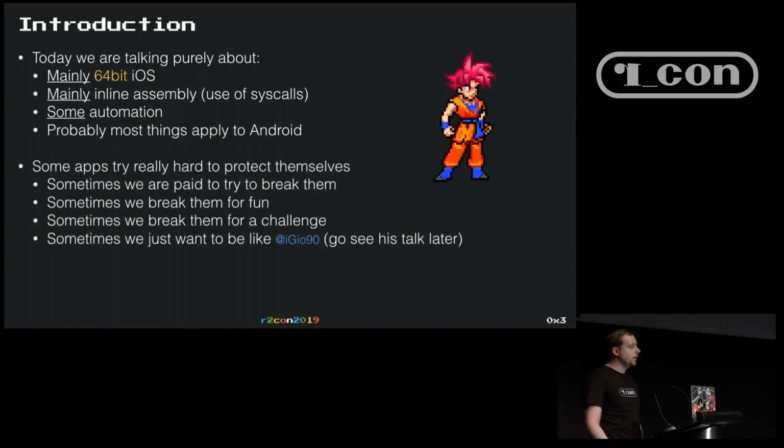The other thing is probably most of this applies to Android, but the caveat is I don't do anything with Android. For the native layer, there's a lot of similarities. But Gio's speaking later. He does way more Android than I do, so go see him. He's more of an expert.